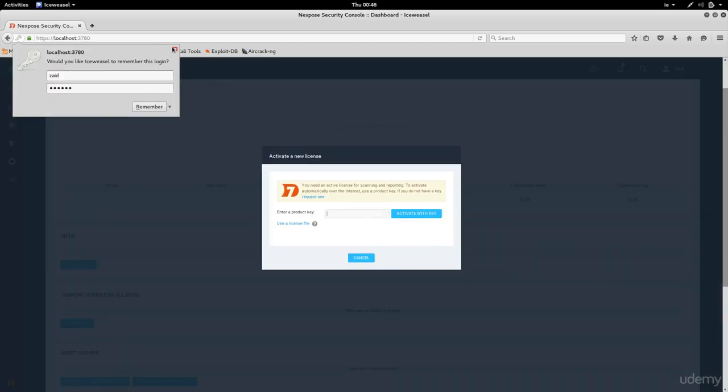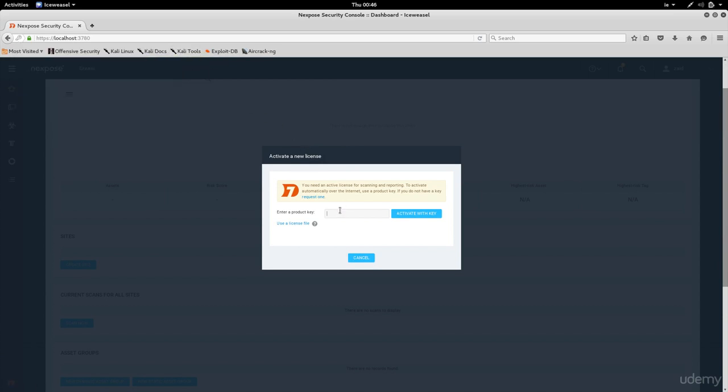Okay, and we logged in successfully, and you can see that the first thing it asks us to do is to enter the product key. Now, as I said, this is a free version, and when you downloaded the tool, you had to fill out a form. So in that form, you put your email address, and then they send the product key to your email. So I'm just going to go to my email and get the product key and paste it here.